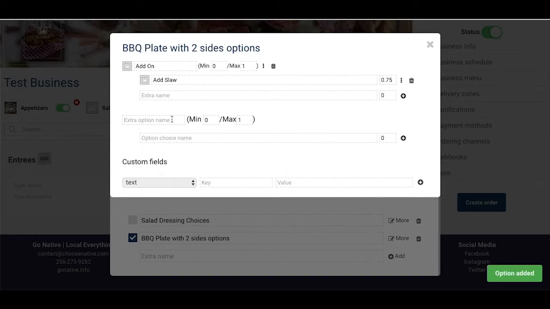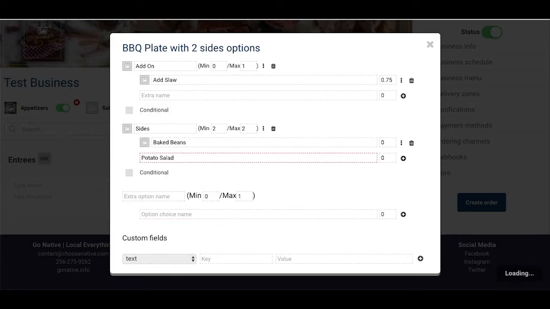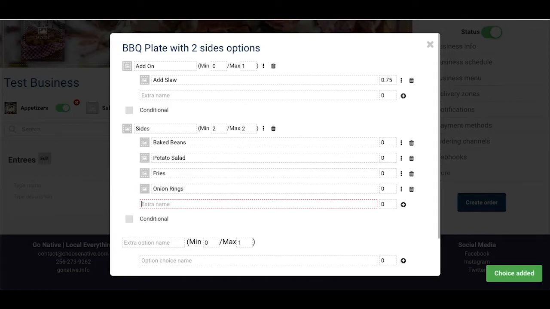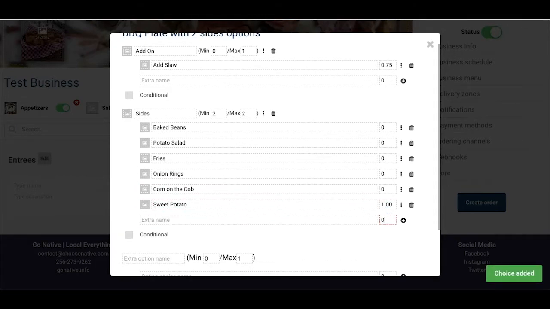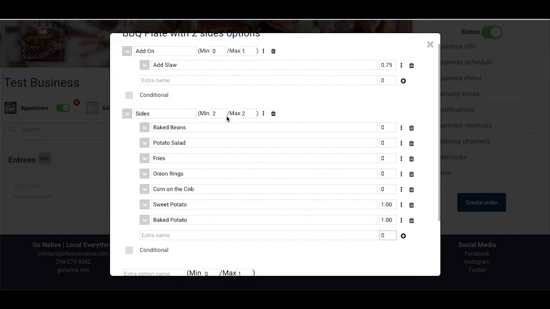So 75 cents. Now we're going to do the side options. I have minimum 2, maximum 2. We're going to do baked beans, potato salad, fries, onion rings, corn on the cob, sweet potato, and we're going to charge $1 extra for that. Baked potato, $1 extra for that as well. Say you're a business that wants to be able to let them have one side and just get double amount, so you can actually change that minimum to 1 if you want to allow them to only select 1 if they wish.